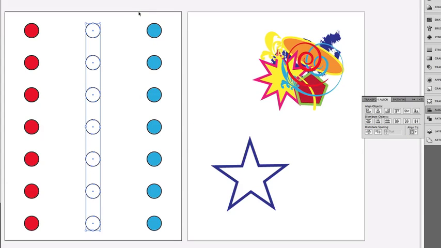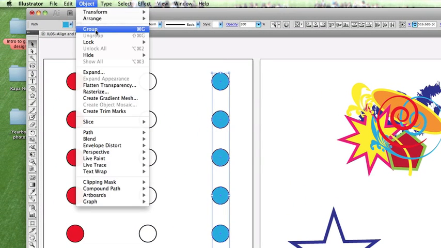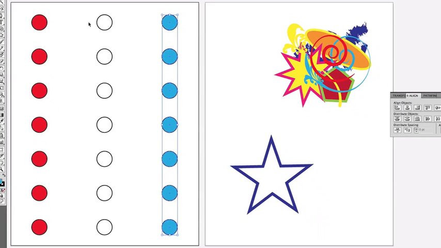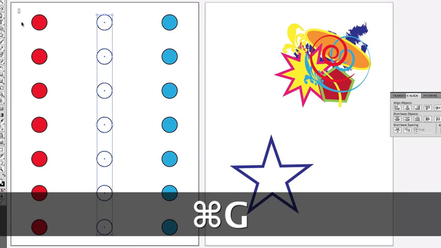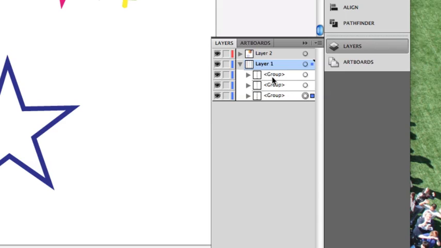I'm still not quite done. I want to group these for the next few steps. So I'm going to select all of my blue, and I can always go up to Object and click Group, but notice the shortcut is Command G. I went ahead and grouped those. I'm now going to do the white, and this time I'm going to do a Command G, and now all the reds, Command G. If I look at my layers for a moment, look what happened. All of a sudden, all of my colors have now turned into groups. If I open those up, there's all the blues, there's all the whites, there's all the reds.